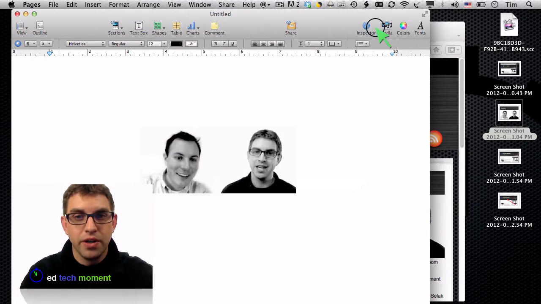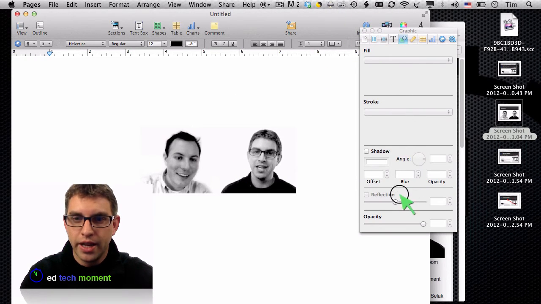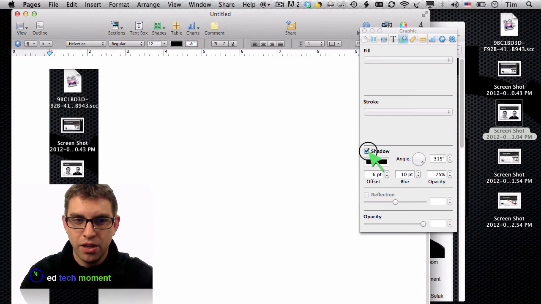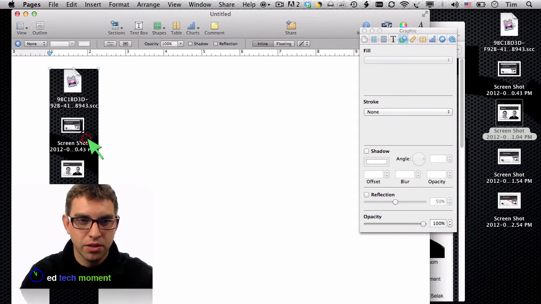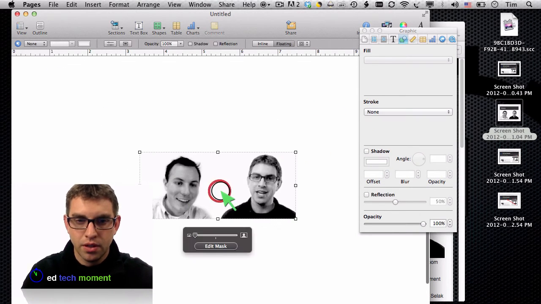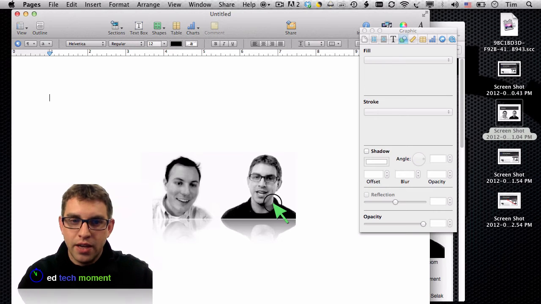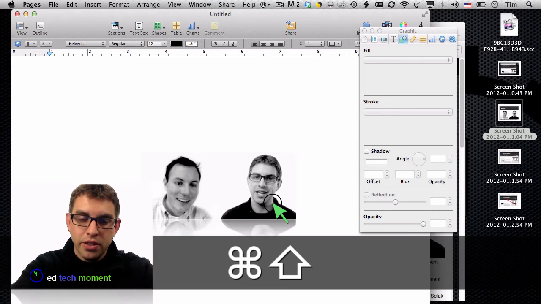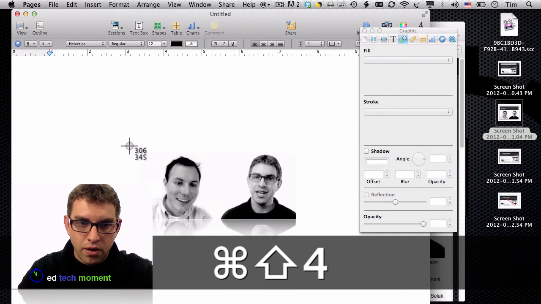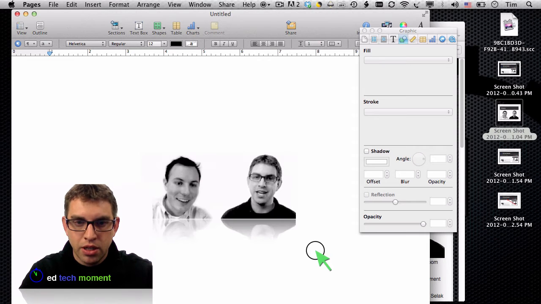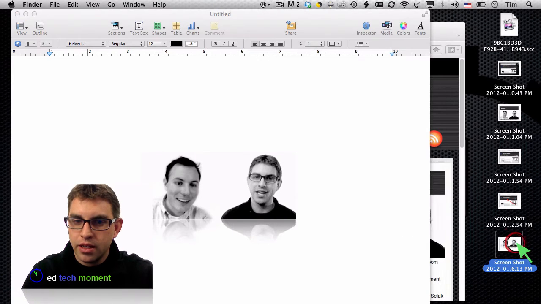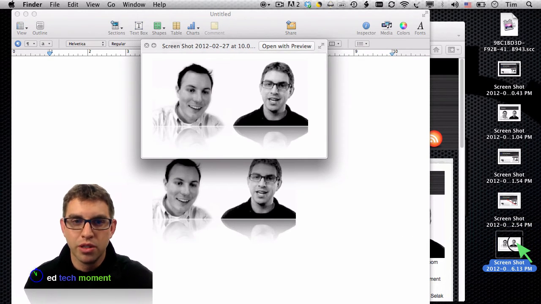Pages also has a very nice tool for adding a shadow or adding a reflection. Let me see what happened here. So let me take that and then click on reflection, and now I've got a nice image with a reflection. Now I can't save that out as a graphic, but what I can do is Command Shift 4 and capture that image, and now I've got a very nice clean image of Bill and I with the built-in reflection.